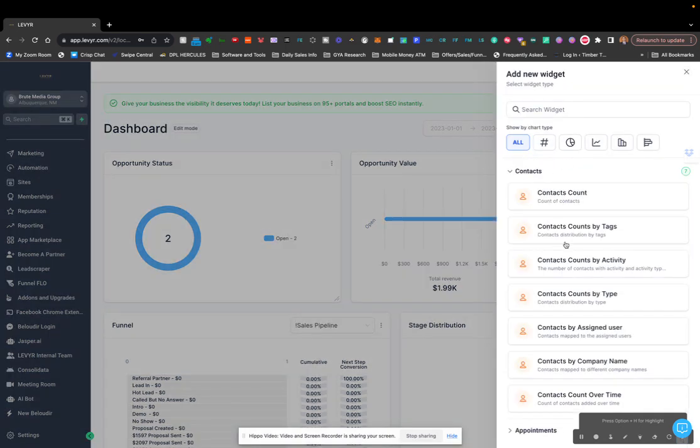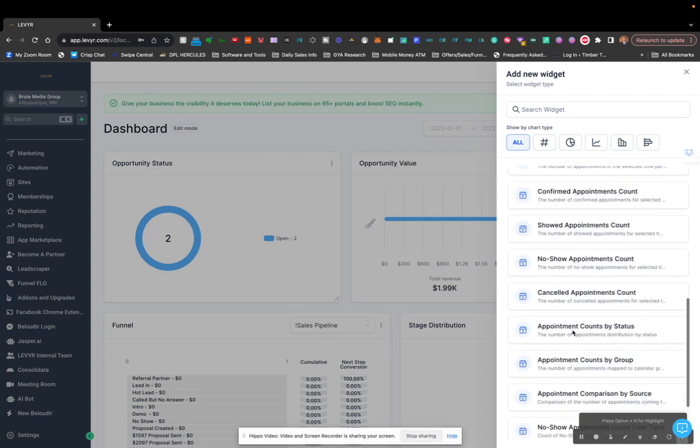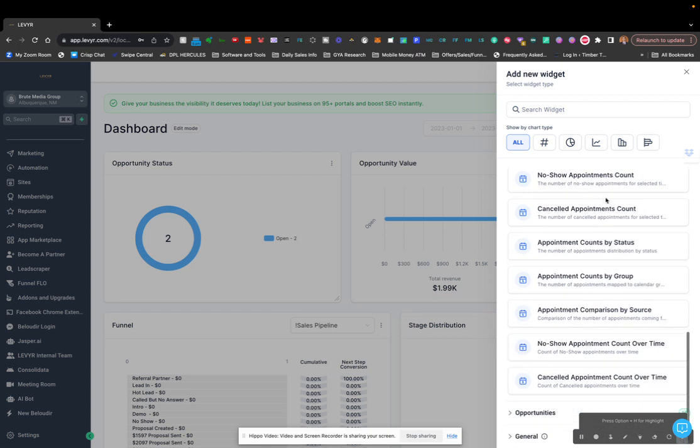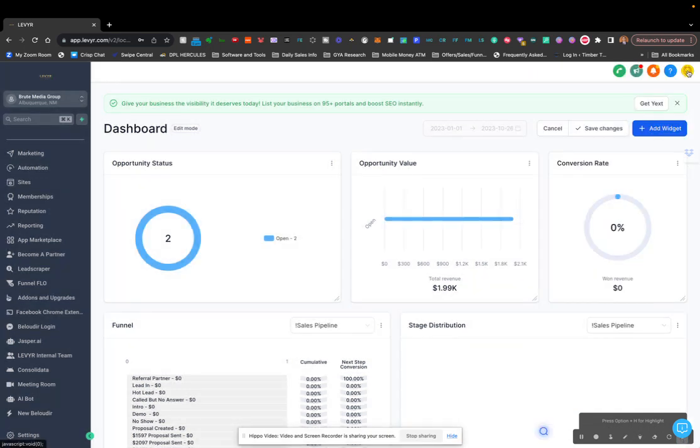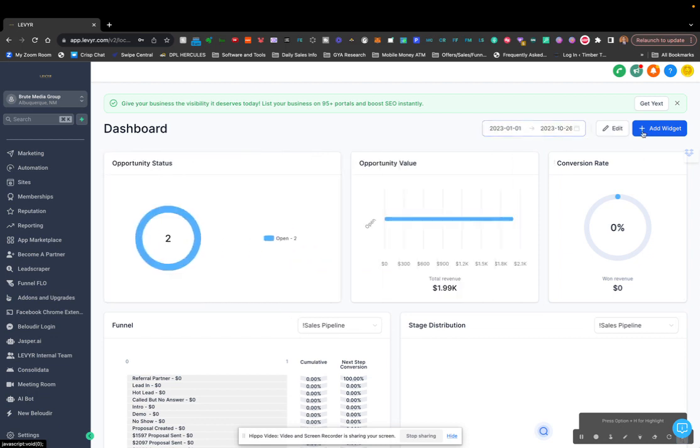So if you wanted to customize your dashboard with different appointments, different cancellations, you can now do all of that. You can do numeric, you can do donuts, lines, bar graphs, horizontal bar graphs. So you're able to customize this however you want to. You can delete these and move them all around.